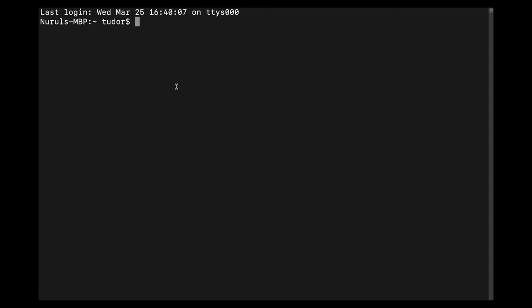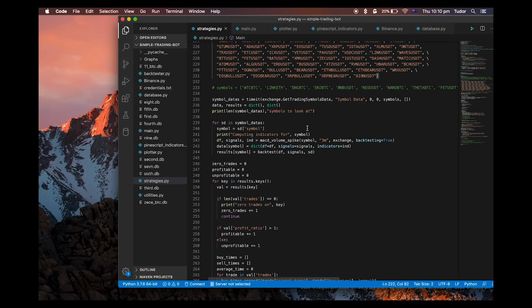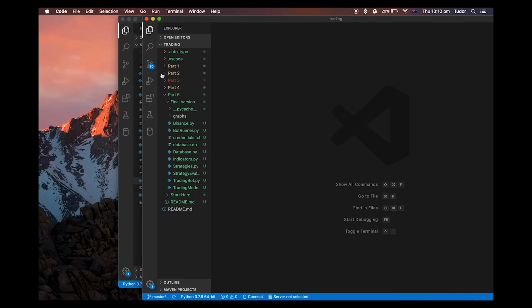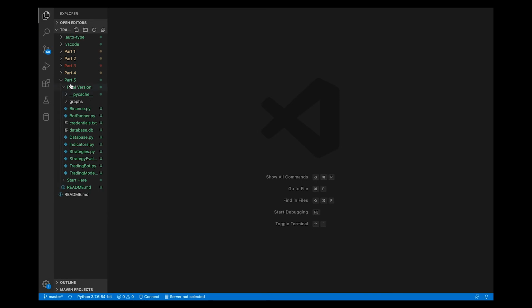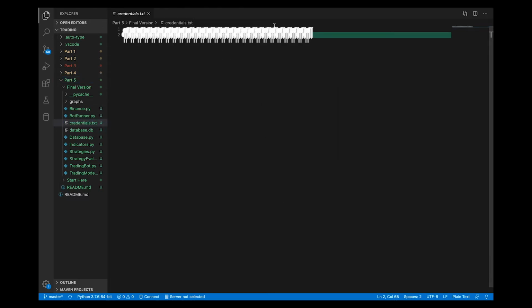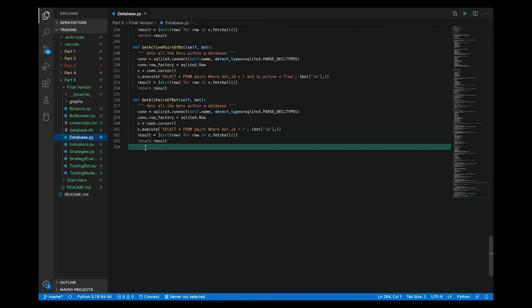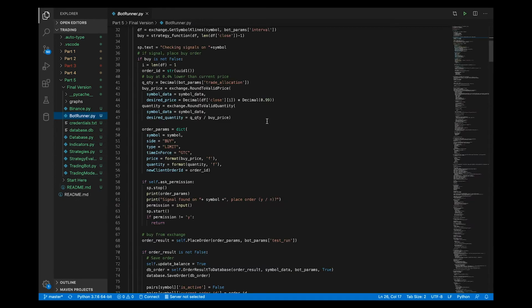Let's run a demo and see how this bot is working so far. Alright, so we have the code right here. We have the credentials. I showed you how that looks like. You just have 2 lines, the API key and the secret key. We have a database right here and all the other files. So now let's run BotRunner.